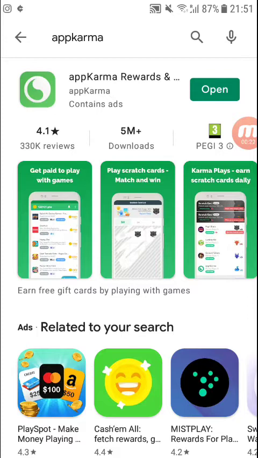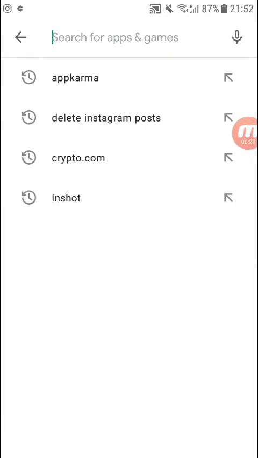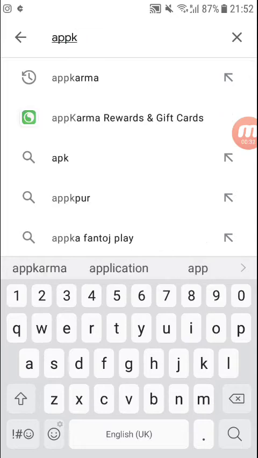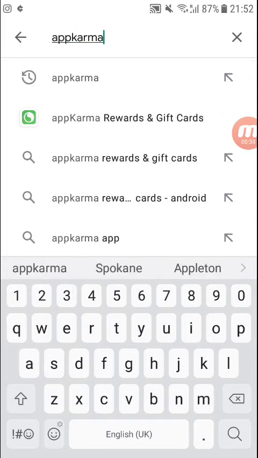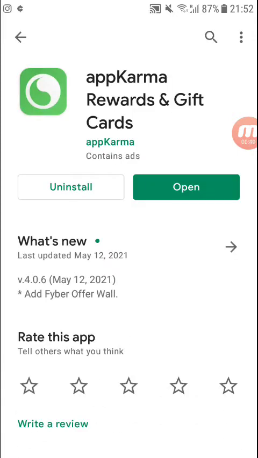So go to your Google Play Store. Once you land on your Google Play Store, you have to search for Appkarma. You click on it, and you see Appkarma reward and gift cards.